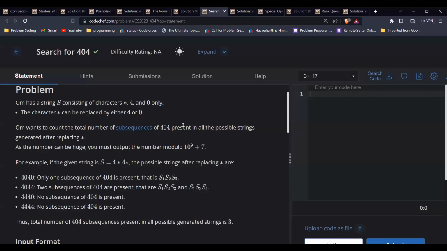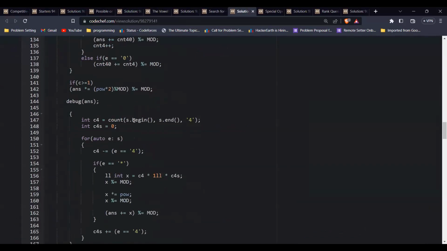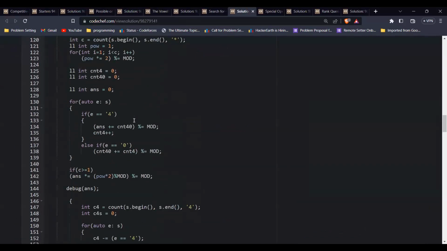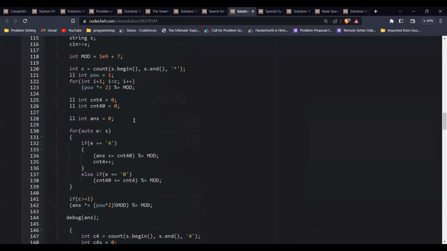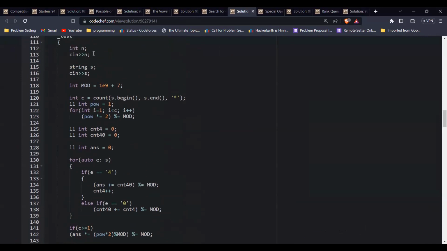Can there be a DP solution? Yes, there is a DP solution also, but I'm not going to discuss it right now. If you have a doubt, you can raise a query and probably tag me or other mentors, and someone will look into it. Okay.